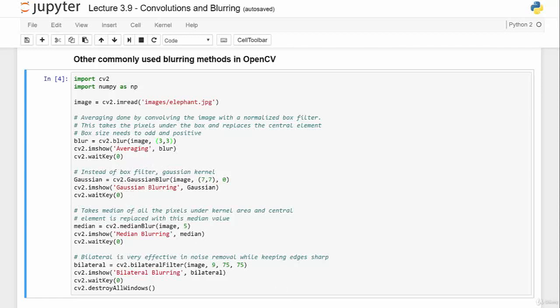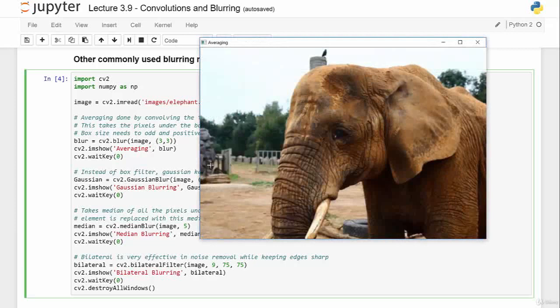Now median blur also uses a box filter type that I mentioned here. However, it doesn't actually average out everything in the box. What it does is find the median value of all the pixels in that box, and then put that median value as that pixel. So it's a nice balance between this and Gaussian. And lastly, we have bilateral blurring. Bilateral blurring is actually quite useful. It removes noise quite well and strengthens the edges in the image. So let's take a look and run this code and you'll see what I'm talking about.